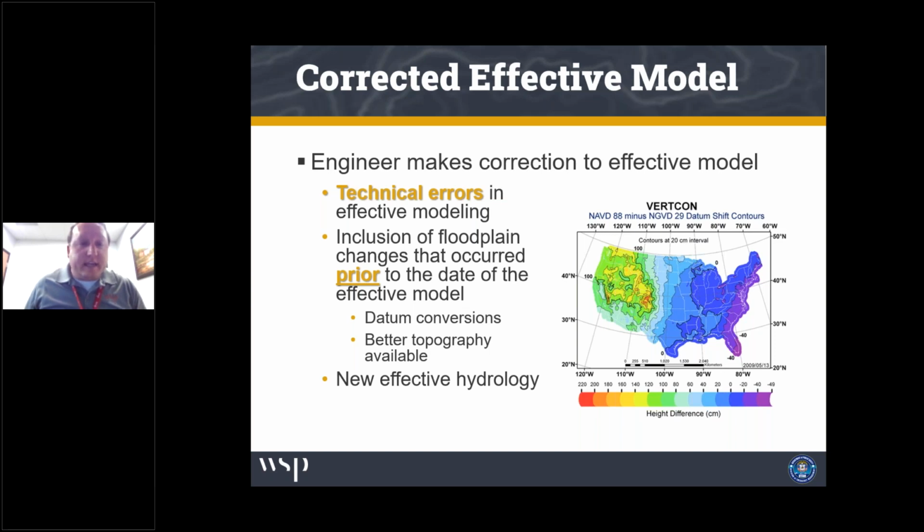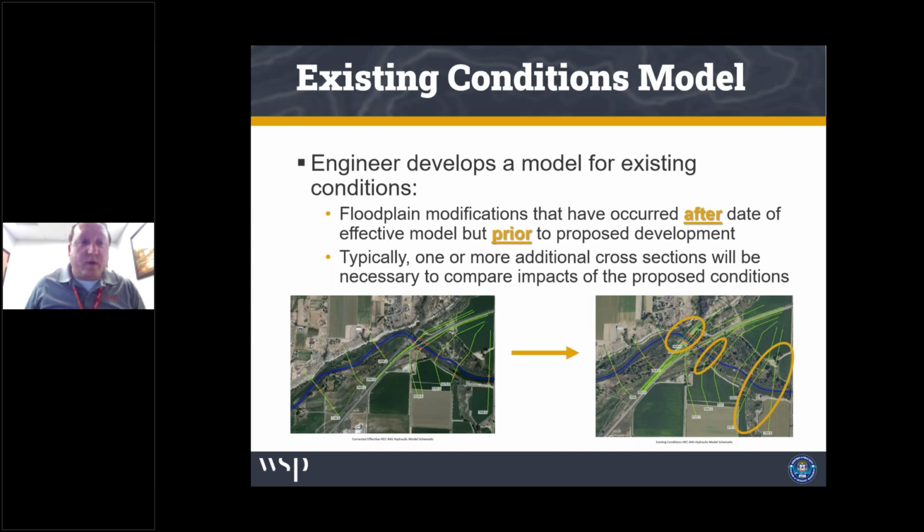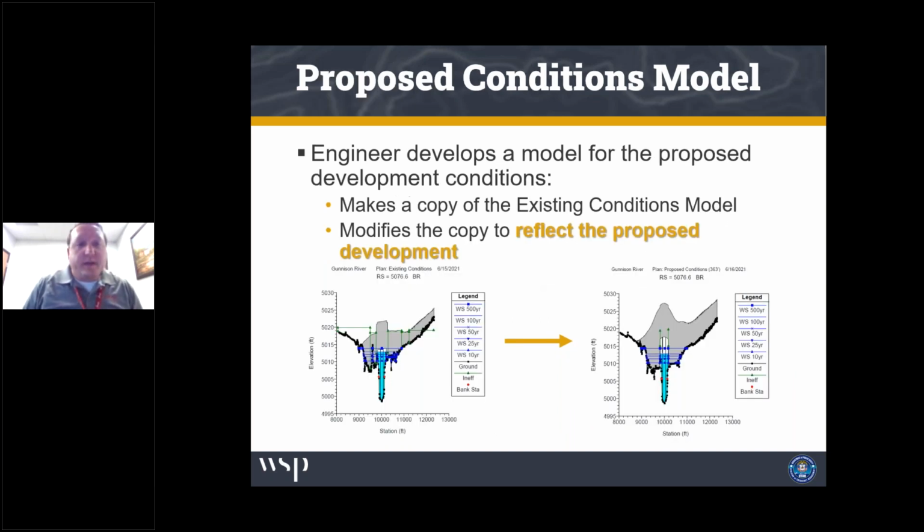Your existing condition model is developed, and you're basically showing what the existing condition is before the proposed change. And then your proposed condition model shows the difference with the proposed change. So again, there's more details in the training that we're going to put on in August about those different types of modeling. And then you do a comparison.